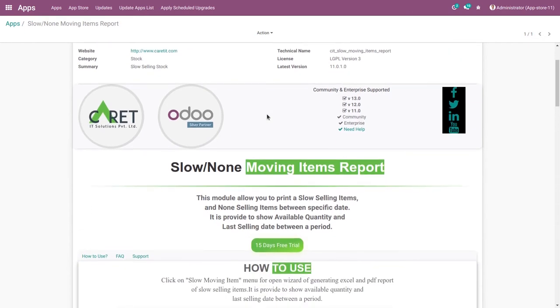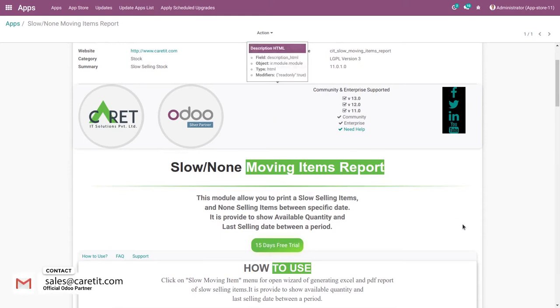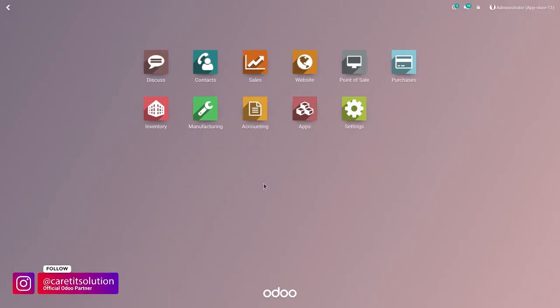First of all, I am telling you what the functionality and use of this module is. This module allows you to print the slow selling items and non-selling items between specific dates. It is provided to show available quantity and last selling date between a period. So now let's check the functionality of this module.